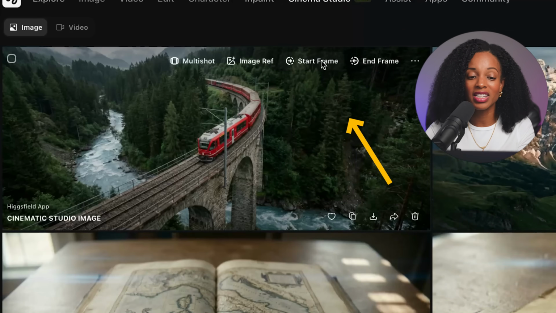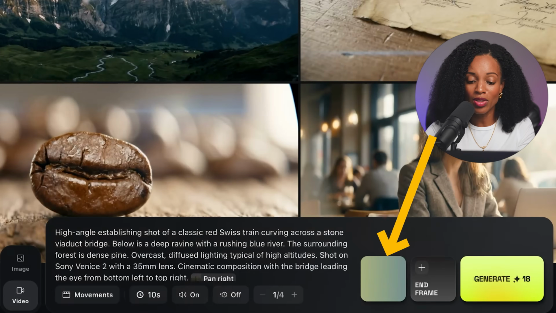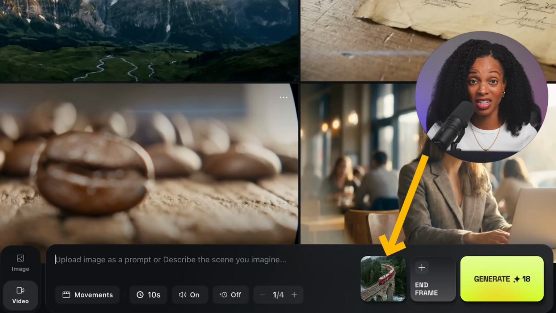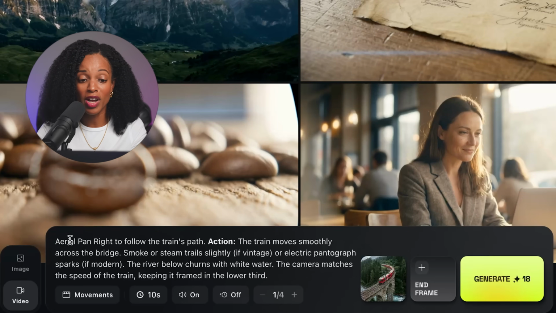So I'm going to select the start frame right at the top right-hand corner of the image. And now this is going to be the starting frame image for the video generation that we're going to do for this. So now I'm going to paste in the video generation prompt that I worked with Gemini to come up with for this video.